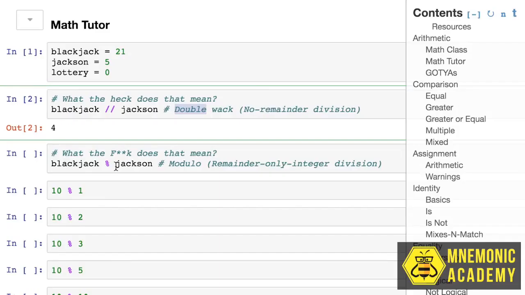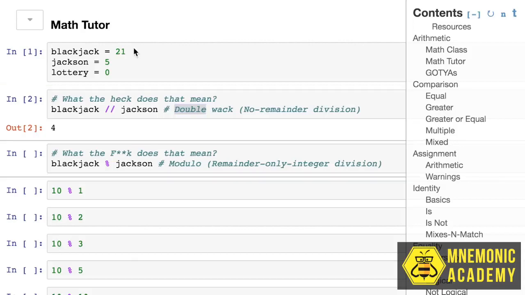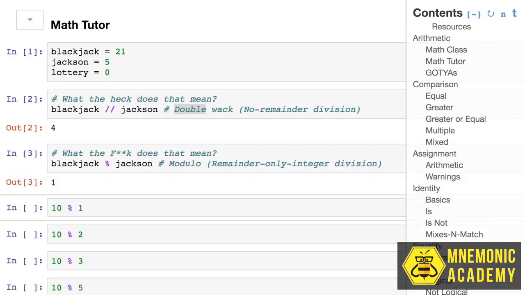Now, modulo. It's hard to get your head around, but it's kind of like when you ride a bike, you never forget once you see it. So what do you think we're going to get when we use the modulo operator on the exact same problem? Did you guess 1? Well, maybe not, but I bet now you have a sense for it, right? Because the 5 is going to go into the 21 4 times with a remainder of 1. So it's like getting the remainder only.